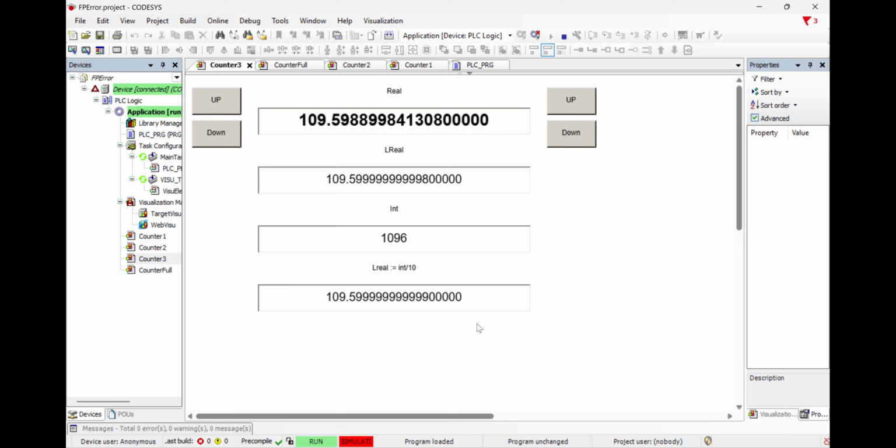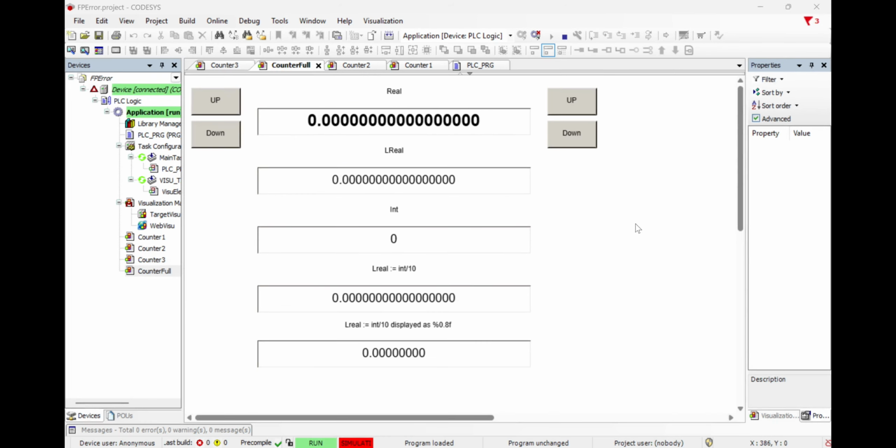So Codesys is behaving exactly as we would expect it to, but it's not exactly what we'd expect based on our normal fundamental understanding of decimal mathematics, addition and subtraction, because we're converting a number from an integer into a binary number.